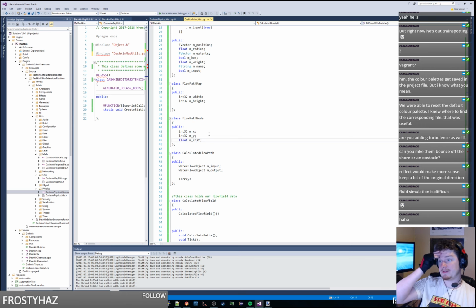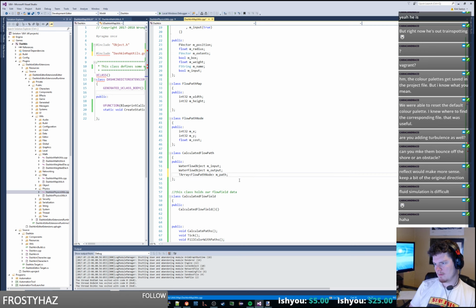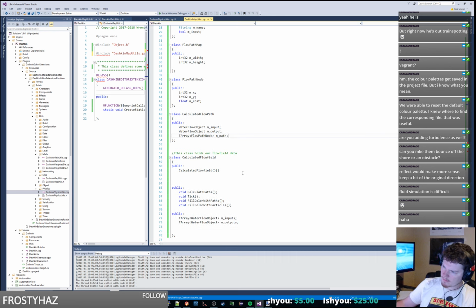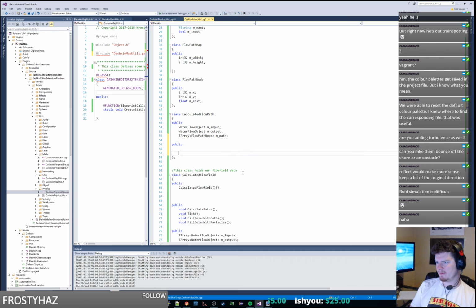We'll need a cost for these sorts of things, because if we're going to do A star, we're going to need stuff. So we need a T-array of flow path nodes, which would be M path. Alright, so this one actually we're going to have a public function on. We're going to have it called calculate path.